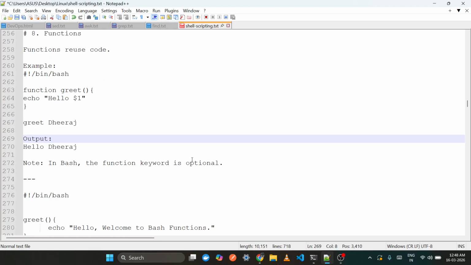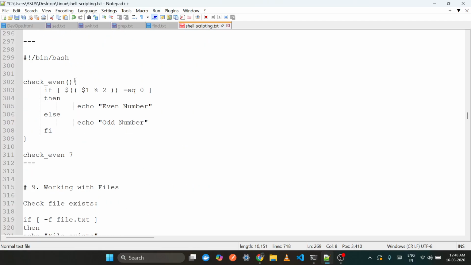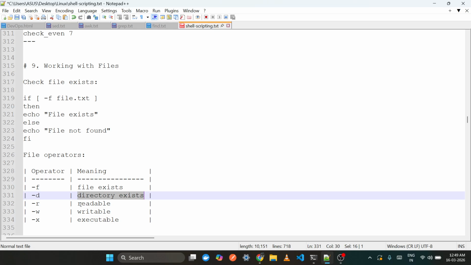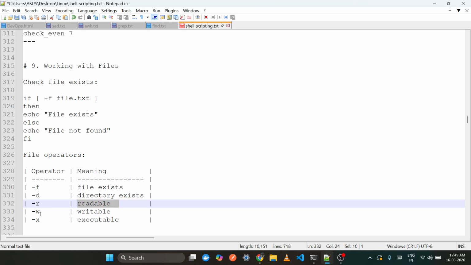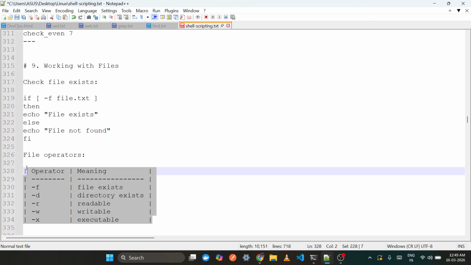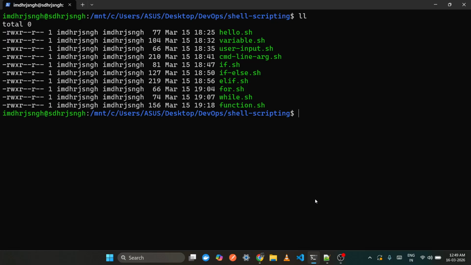Now, the function portion is done here. Now move to the next one, working with files. How do we work with files? In bash scripting, we can check whether a file exists or not, whether a directory exists or not, and whether a particular file has read permission, execute permission or write permission. All of these operations we can perform with files, especially in shell scripting. I will try to explain one by one how we handle files here.